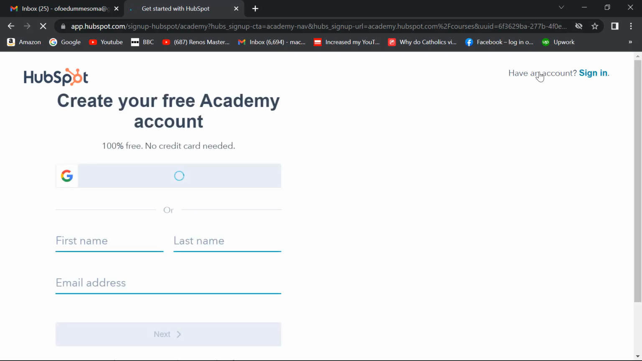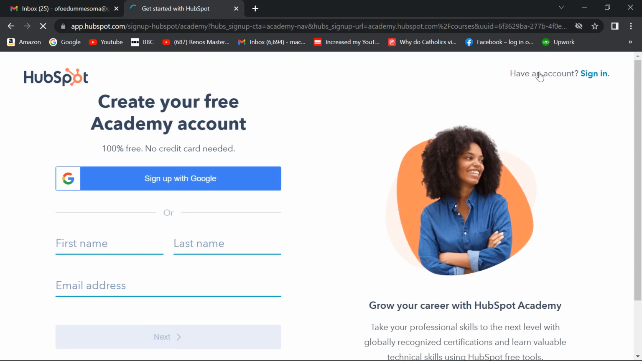I want to advise you that whatever account you're signing up for, make sure that you supply your legal details, especially if you intend taking certification courses. The name you provide on HubSpot is the name that will appear on your certificate. So you want to be sure that you provide your legal name the way you want it to appear on your certificate. That said, here we are on the sign up page.